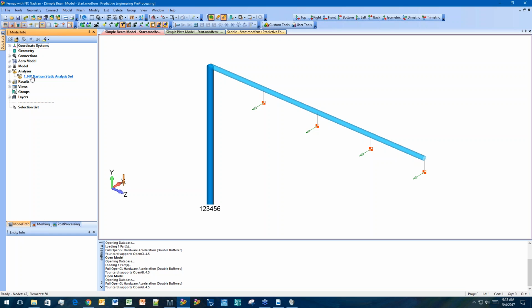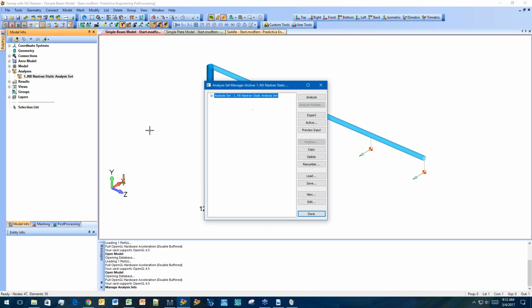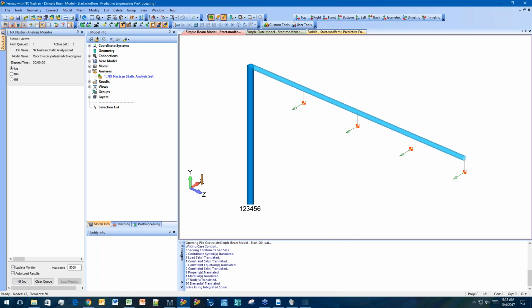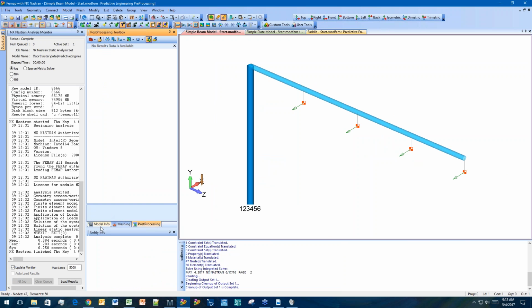Right now it's all set up to run as a standard analysis, but when we're pulling our free body diagrams, we need to make sure we request the output for free body diagrams. So I'm going to expand master requests and conditions and go down to our output requests, and we'll edit those to request our equation force and force balance. We'll analyze real quickly. And let's activate our results set and go to our post-processing tab.